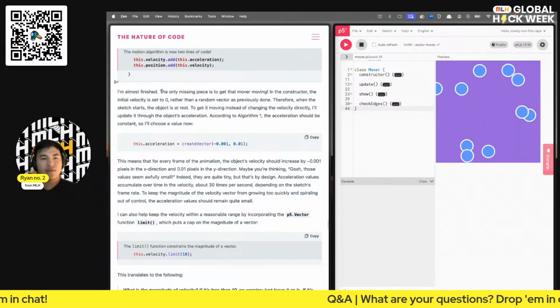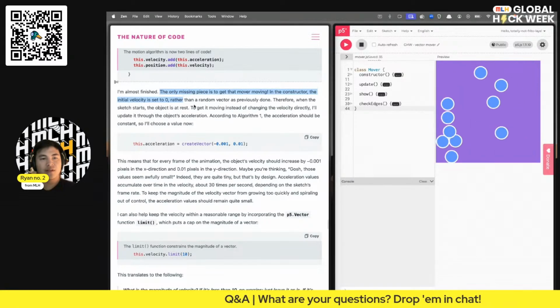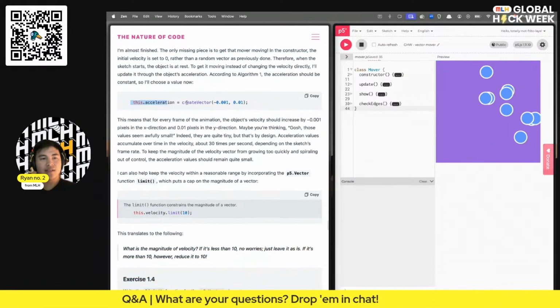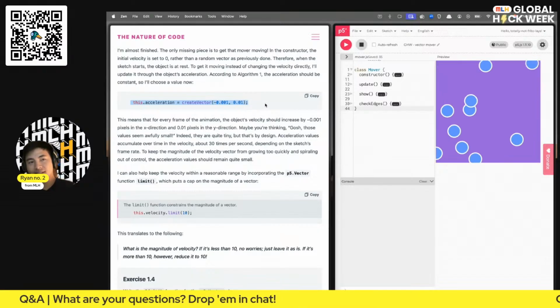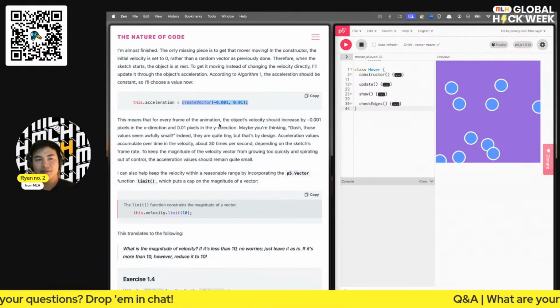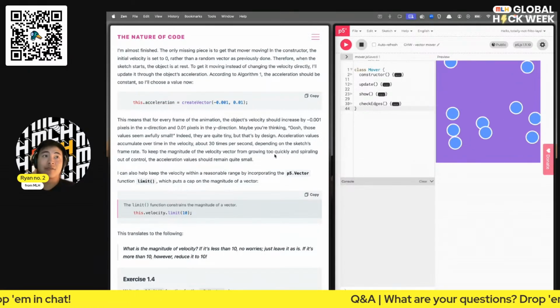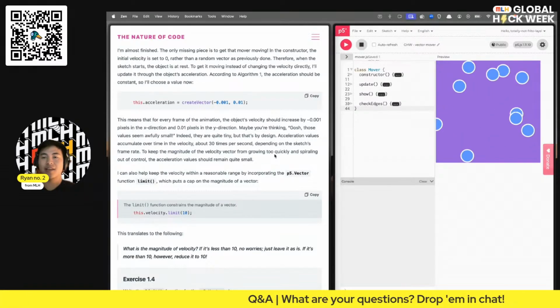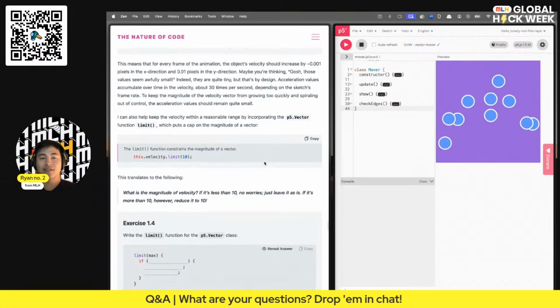The only missing piece is to get the mover moving. We've actually already taken care of that, by adding in the acceleration and setting that to be an initial value. We set it to be a random value from a range. That way we would have some variety as far as how fast these things start moving, at least.